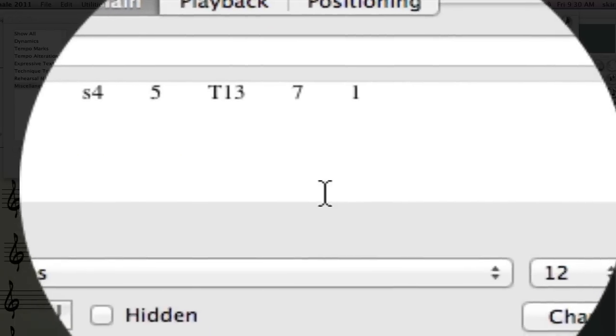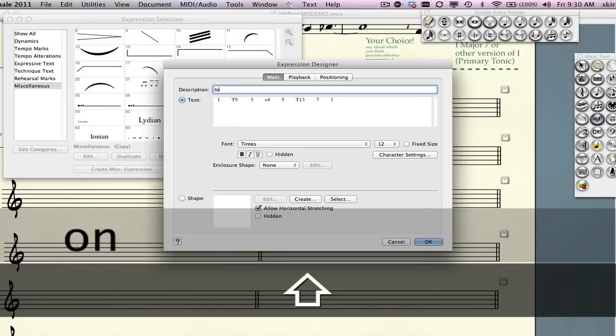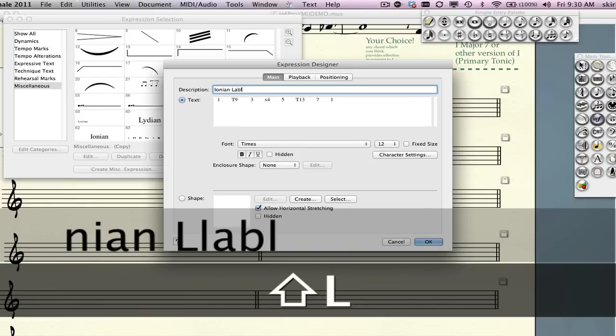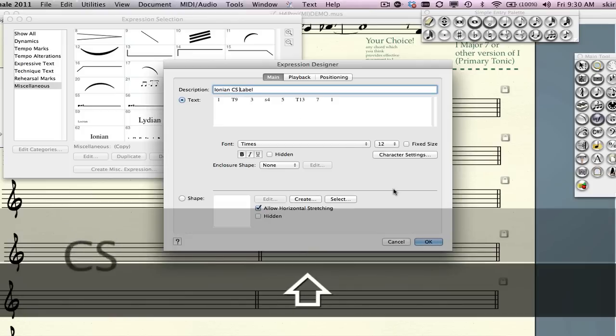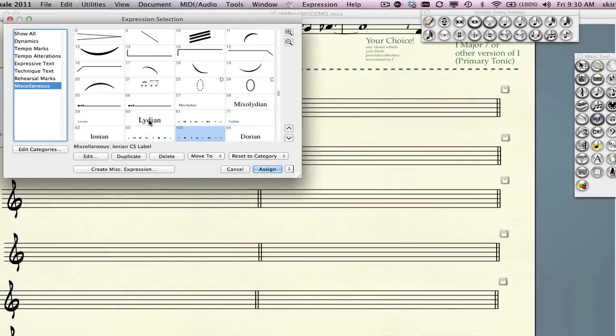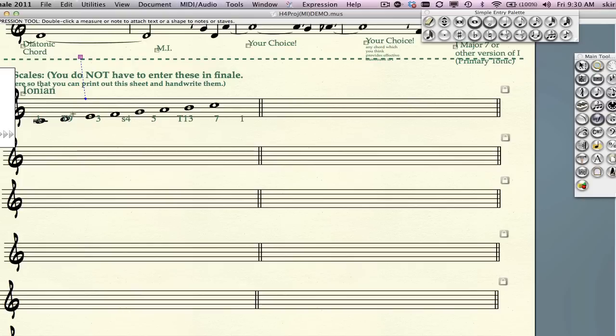So now you have an Ionian, and you can say in your description, Ionian label. Or you could say chord scale CS label. Save it. And remember that it's 102, and then now assign it. And oops, there it is. And just put it right there.